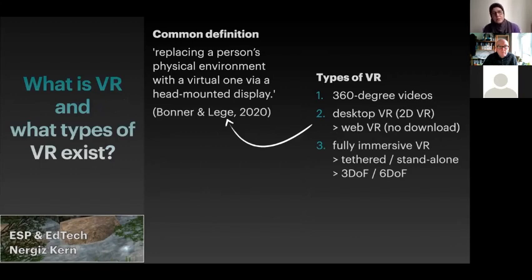So what is VR? Again, many people differ, but the simplest definition is this one: replacing a person's physical environment with a virtual one via a head-mounted display. We'll come back to that after looking at the types.